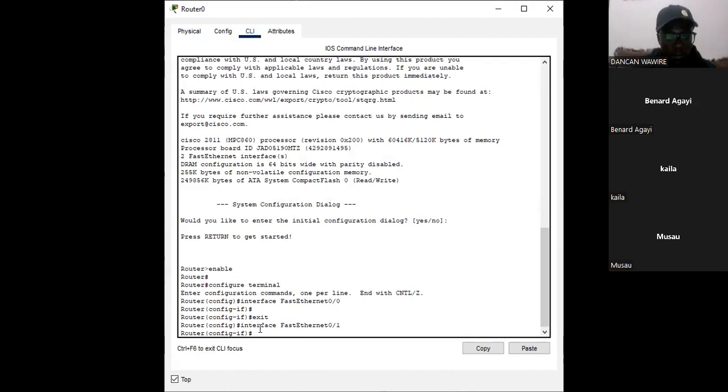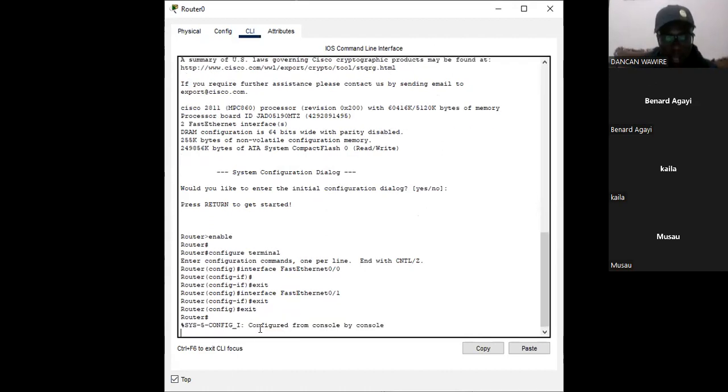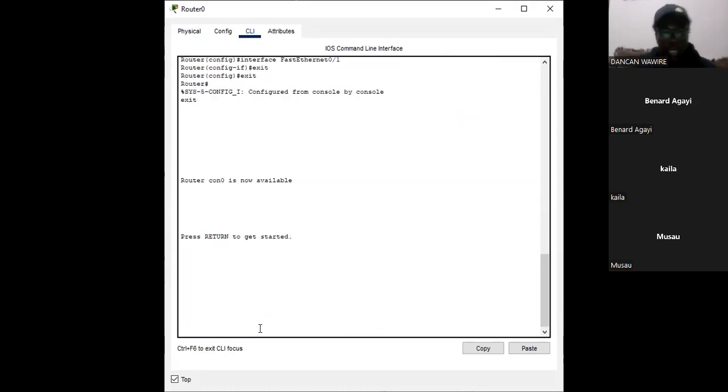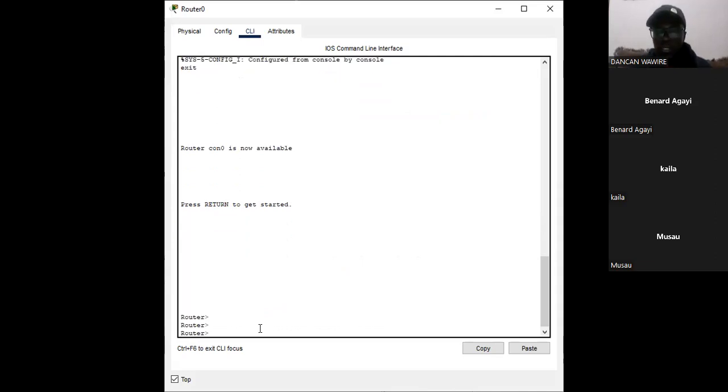Allow me to say exit. Yes, this is from the very beginning. Anytime you connect to a Cisco router, this is the terminal you see. This is the first thing you see. So the first thing you do, you type enable, or you can just type en in short.